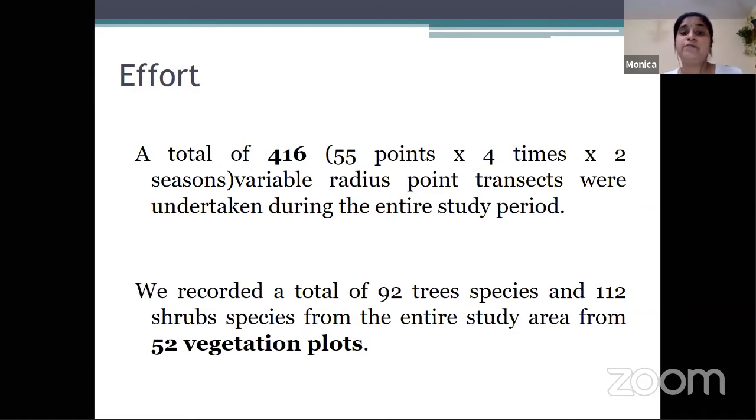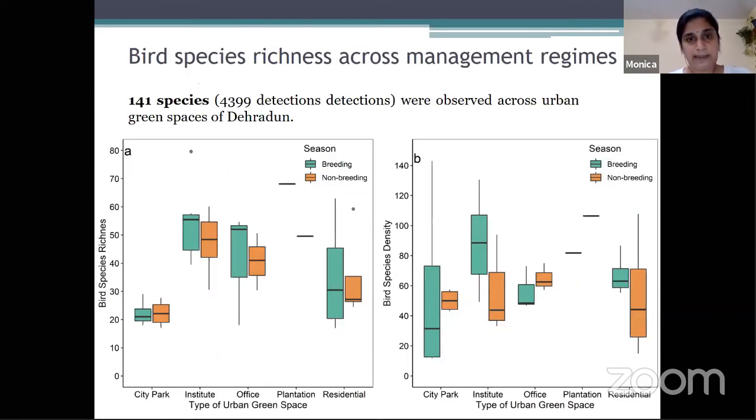We also laid 52 vegetation plots for estimating the tree and shrub community. We had 10-meter radius plots for tree richness and tree structure, whereas 5-meter radius plots within these 10-meter radius plots were used to quantify the shrub layer.